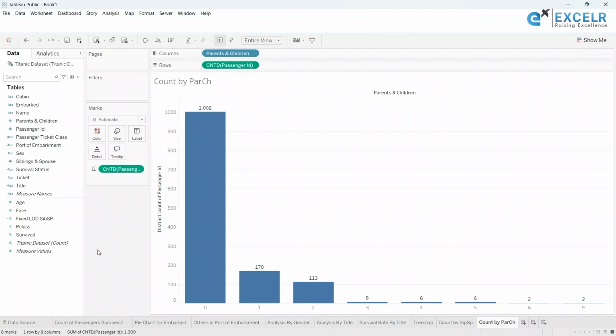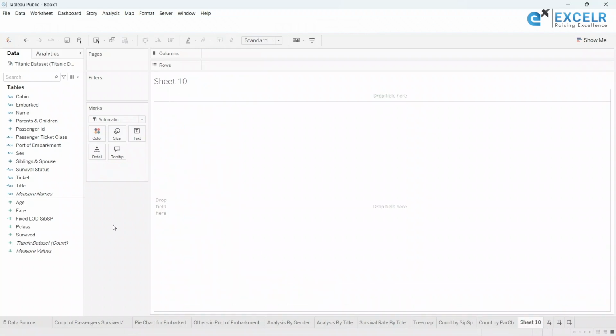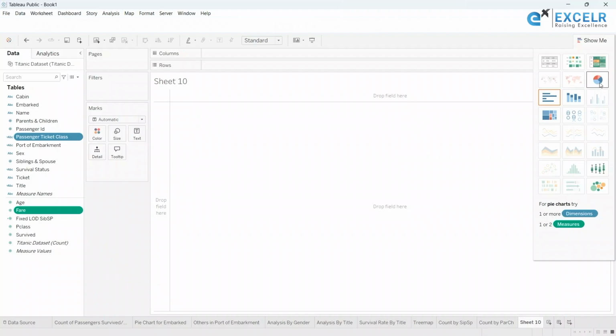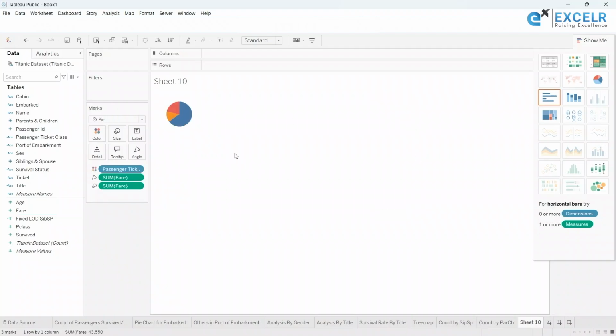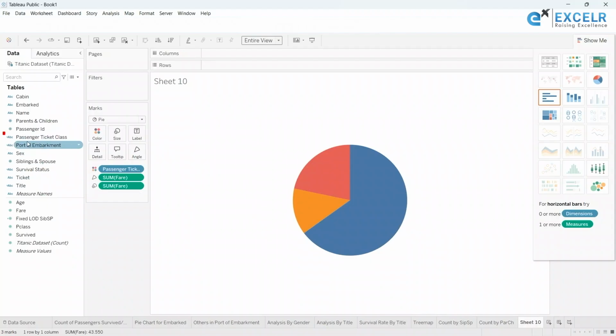Right. Now let's also go ahead and analyze the ticket fare on the basis of the ticket class. So if I create another sheet, let's try to understand this variable with the help of a pie chart. So I would now select the passenger ticket class, and I will also select the fare, which is continuous data. Go to the Show Me bar and click on the pie chart. Let's transform this pie chart into entire view and add the labels.